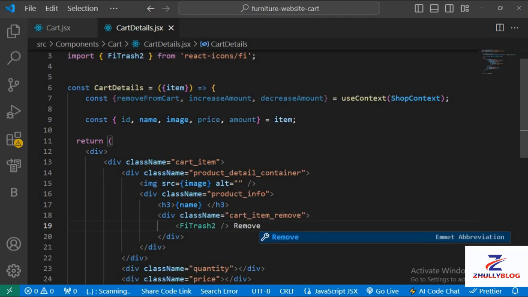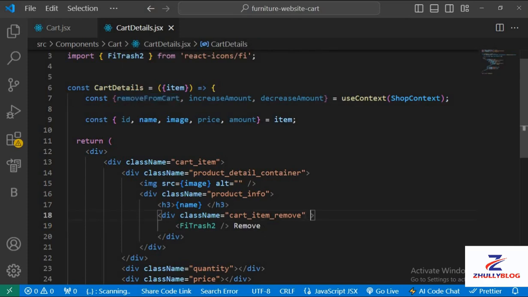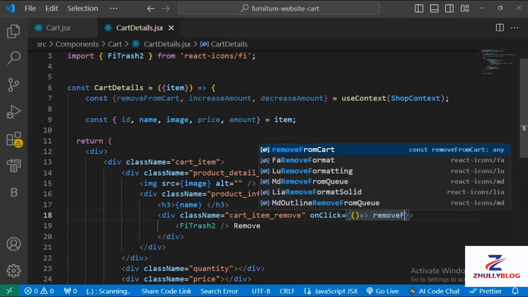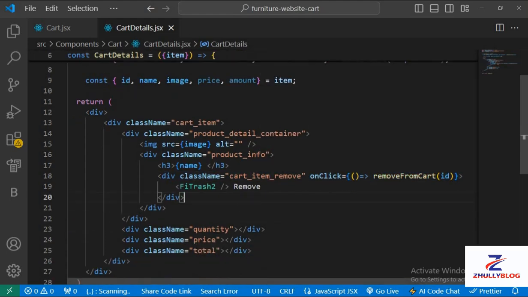So for this icon, we're going to use the remove from cart function that we got from our shop context. So here on click, remove, okay, we're calling the function, we're calling remove from carts, and we're removing based on the ID. This is to remove a specific item from the cart item.